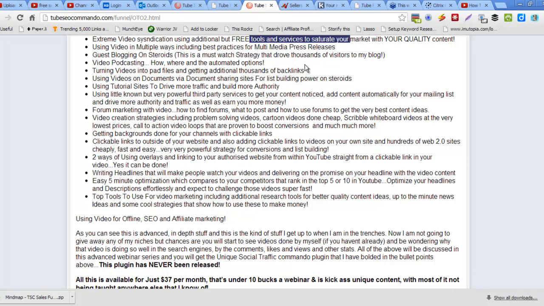Using video in multiple ways. I want to cover things like multimedia press releases, guest blogging on steroids. I did this, Richard, about a year ago, and still nobody's talking about it. I drove something like 10,000 visitors to my blog using this method. This is really, really kick-ass stuff. That in itself should be a $2,000 product, in my opinion. That drives traffic, that works, okay?